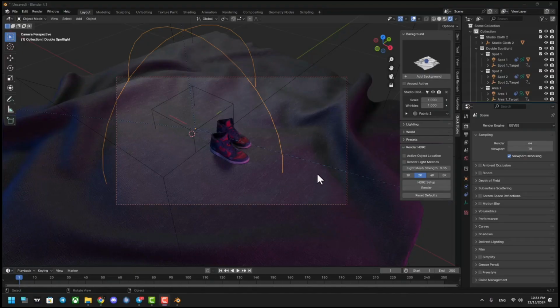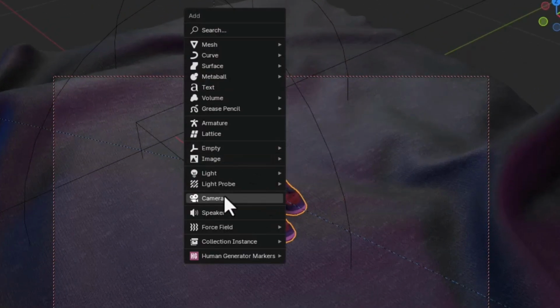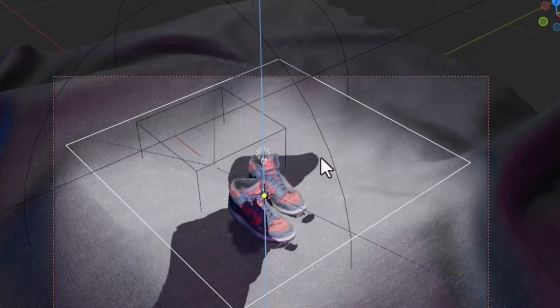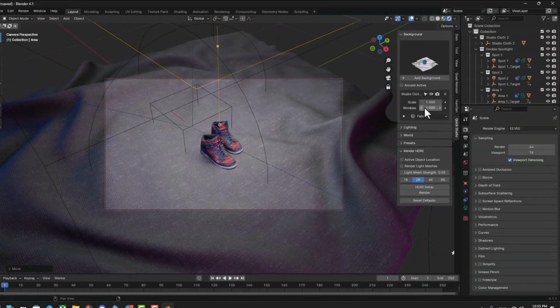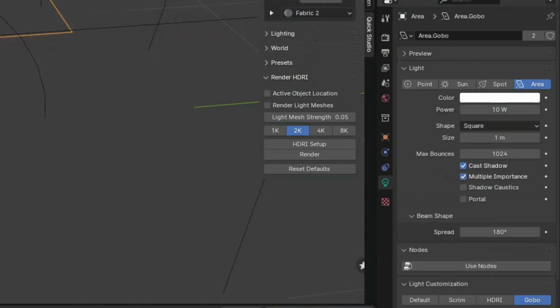Now let's explore Light Wrangler. This add-on gives you total control over all the lights in your scene. For complex projects, this add-on is a game changer. For example, you can add a light, select Object and Data. You must select GOBO. Okay.